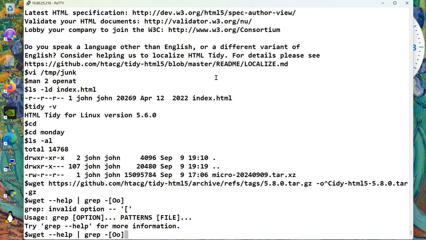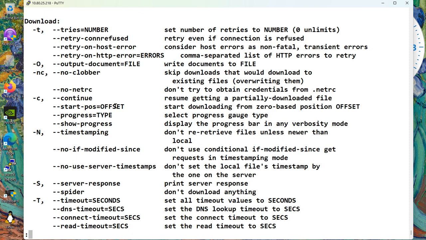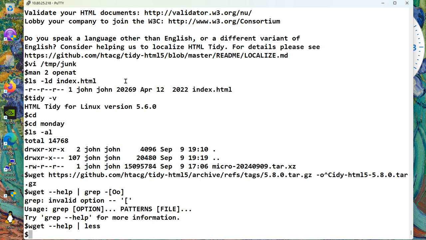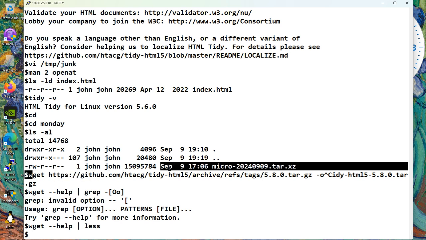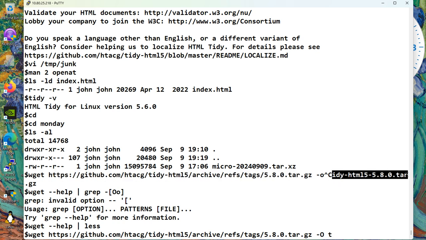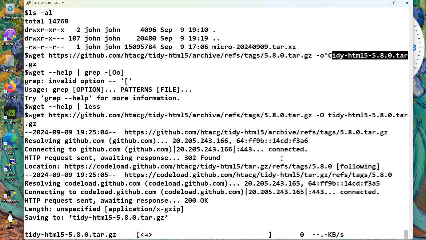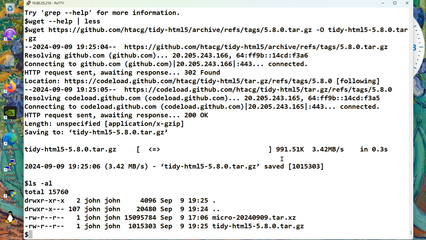Oh, can't do it. And it probably could if I... Okay. Log messages is small o. Write document to file. That's it. Big O. I need a big O. Okay. So I need to do this with a big O and that name. Okay, I've got the archive now.